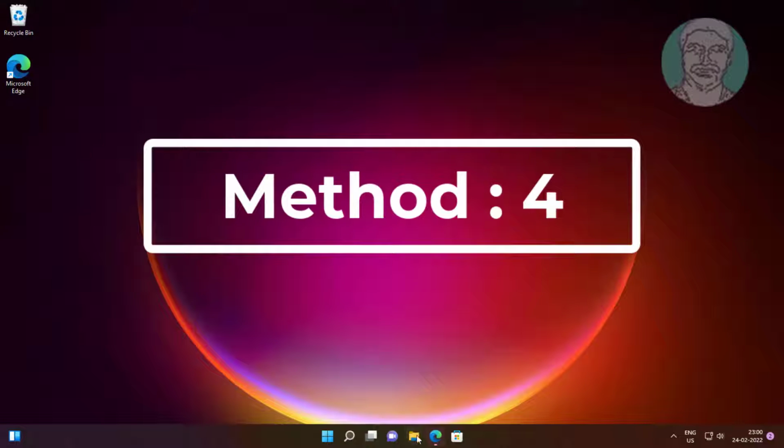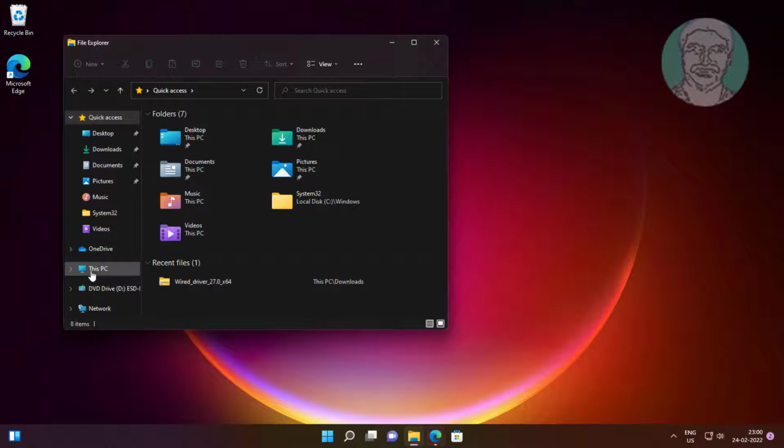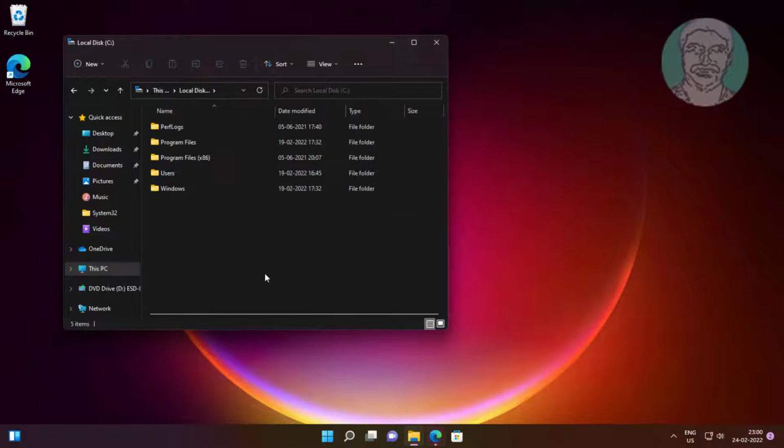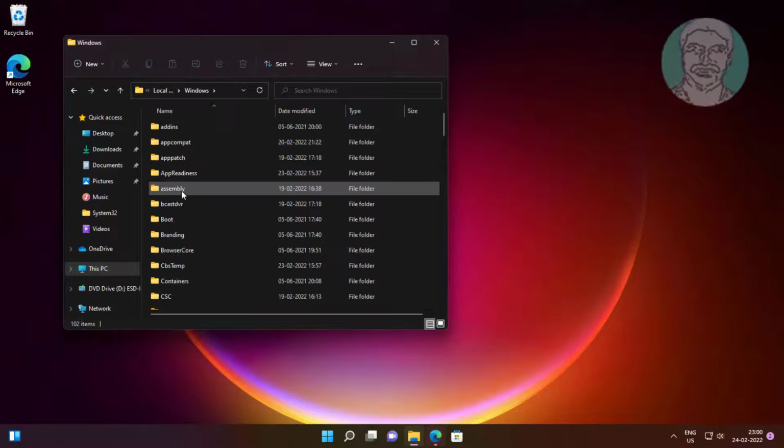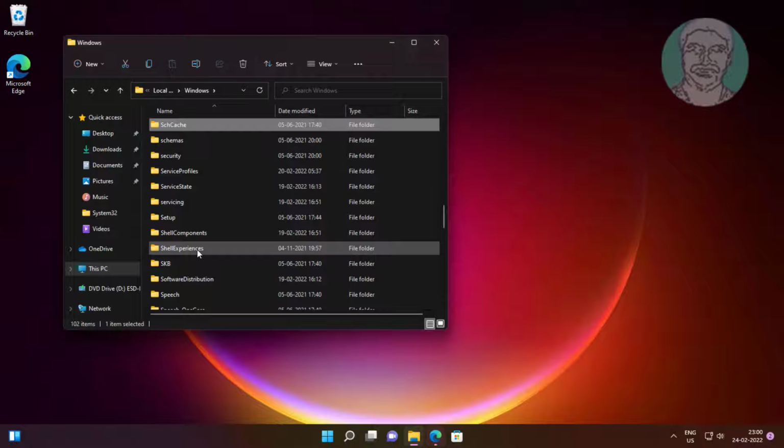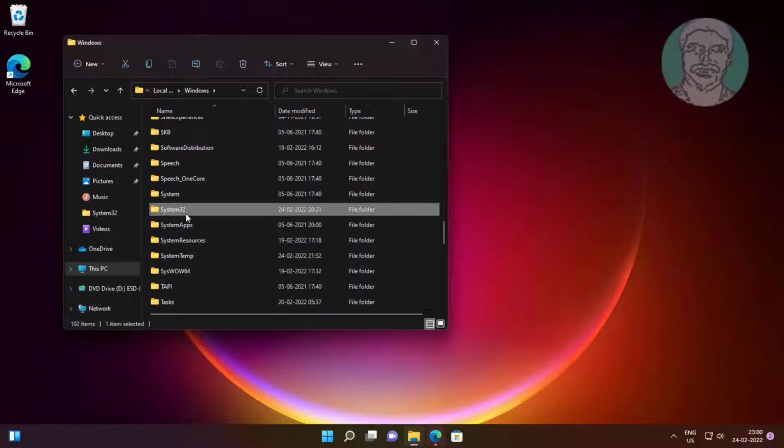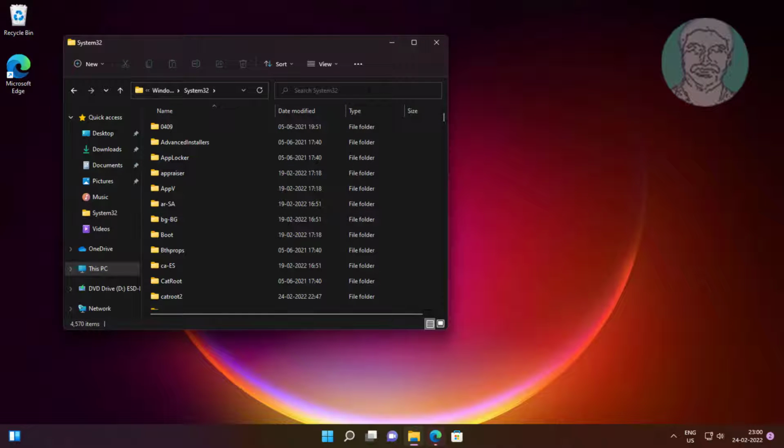Fourth method is open File Explorer, This PC, C drive. Windows, System32 folder. Type FSQUIRT in search.